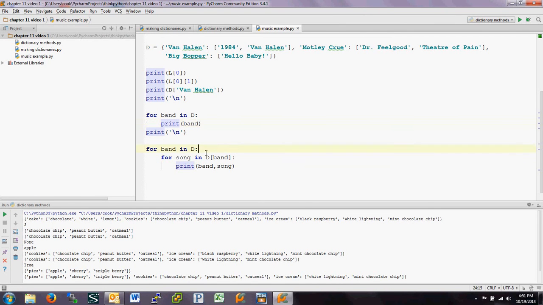And you can also then remember that because this is a slightly more complicated structure than just a simple dictionary, for each key, the value is a list. So I can say for band in D, this is going through the keys for the dictionary, so the bands. And then for each band in the dictionary, there's a list of albums. So I can loop through each one of those lists. So D sub band is going to be these different lists here, and I can print out the band and the song.